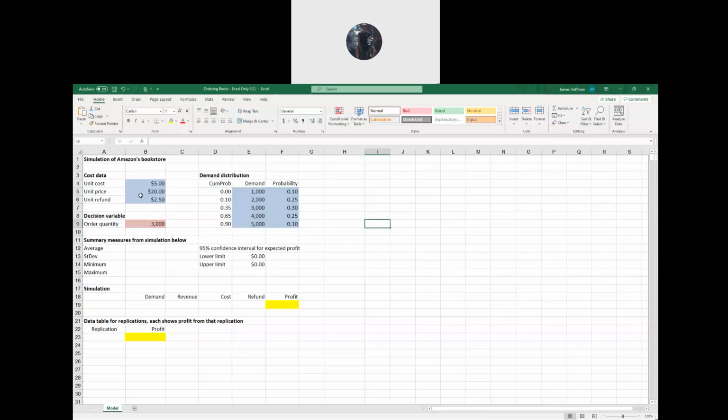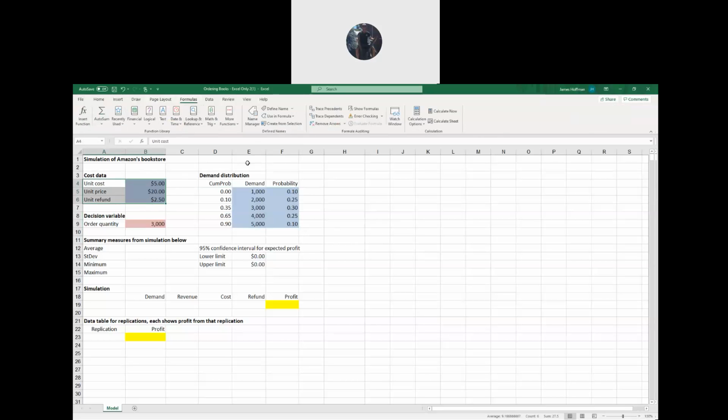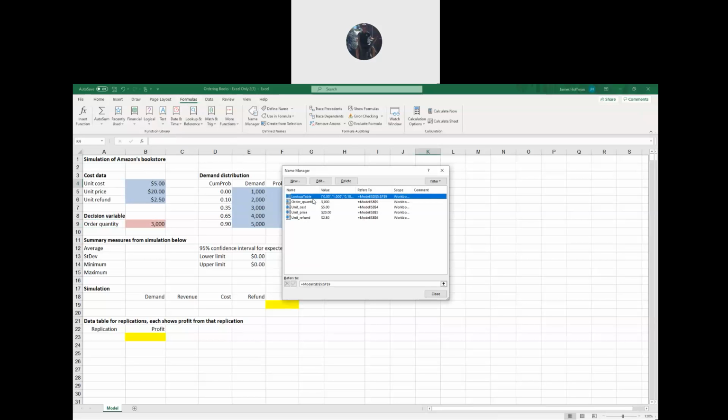Okay, and now we just need a range name for these ones. Select A4 to B6, formulas, create from selection, left column is checked, hit OK. And for this one, choose A9 to B9, formulas, create from selection, left column, OK. And just double check, hit your formulas tab, name manager, and you got these ones: lookup table, order quantity, unit cost, unit price, and unit refund.